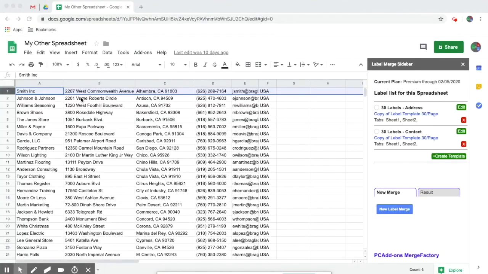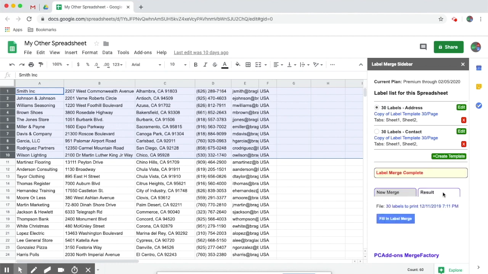Now that we have some templates created, let's look at the Label Merge options. The most basic option is to simply select a continuous group of rows. Select a template and then click on the New Label Merge. All of the selected rows will be merged into the new document, with each row information going into the next corresponding label number. When the merge is complete, a link for the document is available in the Result tab and can be opened in a new window.